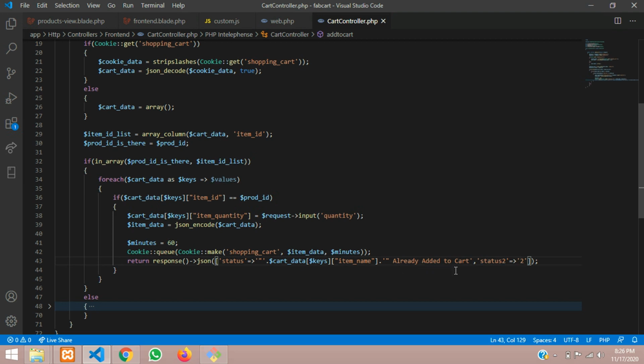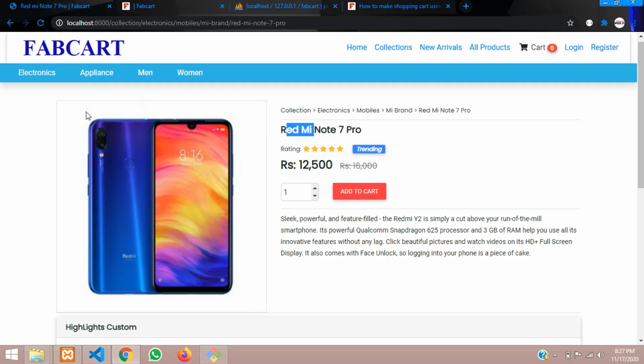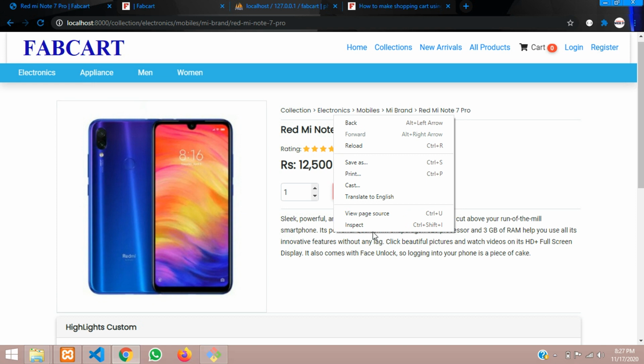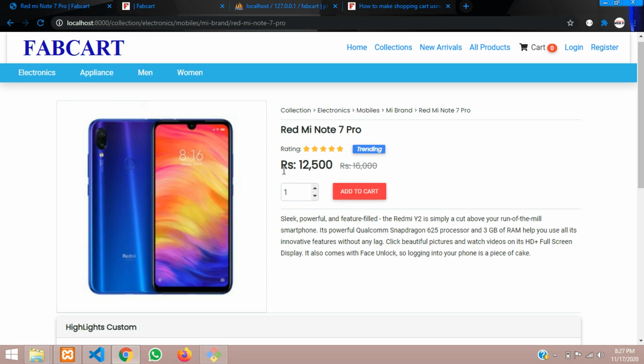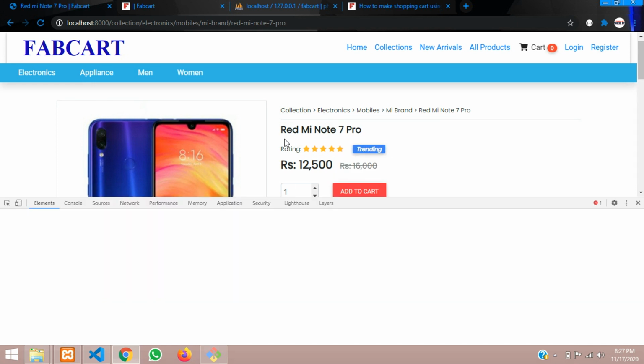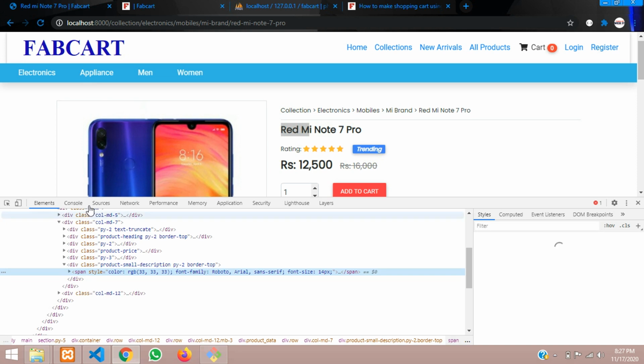So now let's save this, or else you can remove it. We do not require this. Done. Save it, and you can check the status which we have already added. So now let's move in it. Let's inspect. So you can see that we have already added this, right? So Redmi Note 7 Pro we have added.